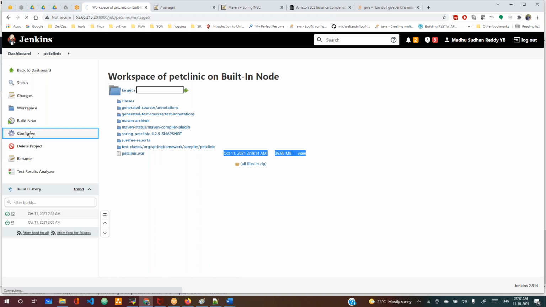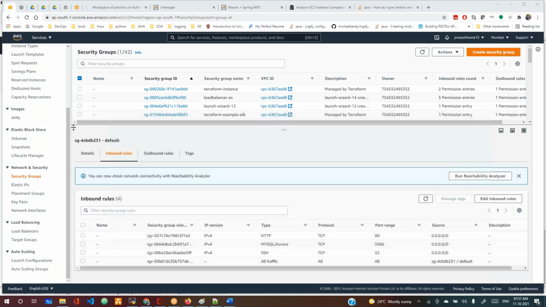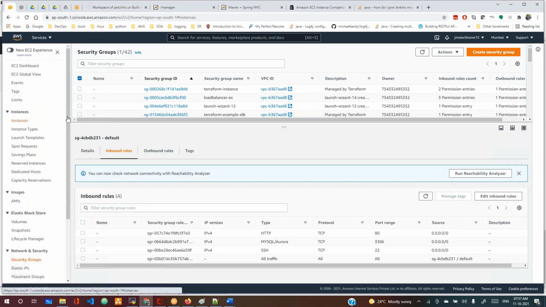See, this pet clinic is done. Then let's go on to deploy this. Now go to configure. Guys, understand now? All these three things, how do you do? Maybe this Jenkins is not running now. Sorry. Let's go to your instances now.